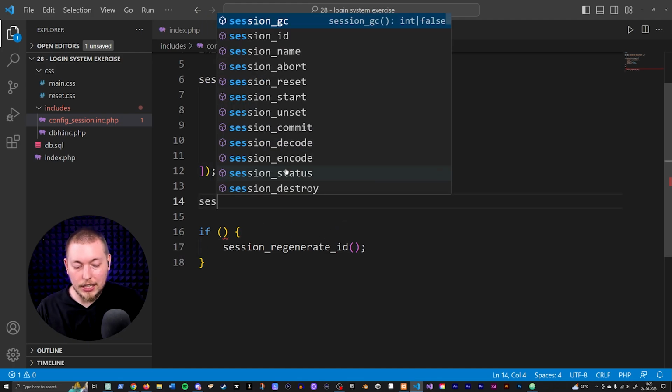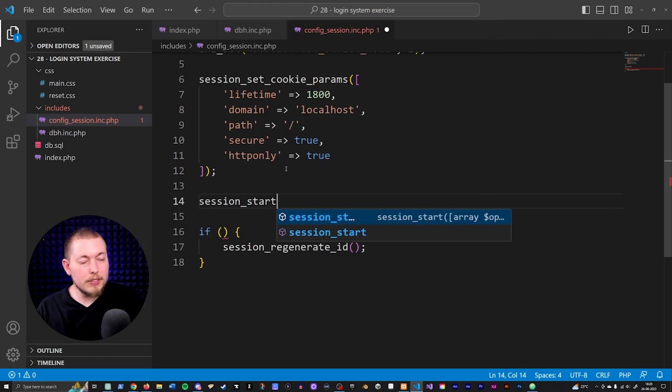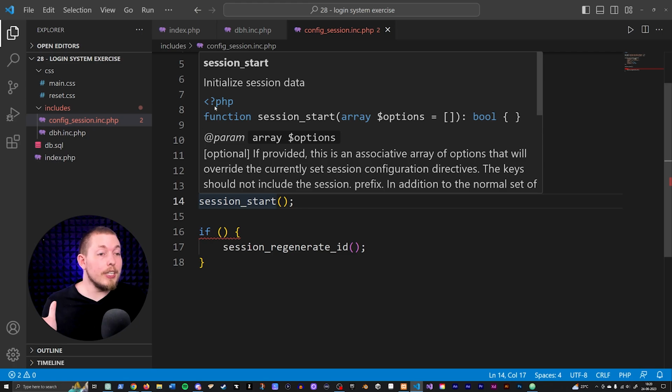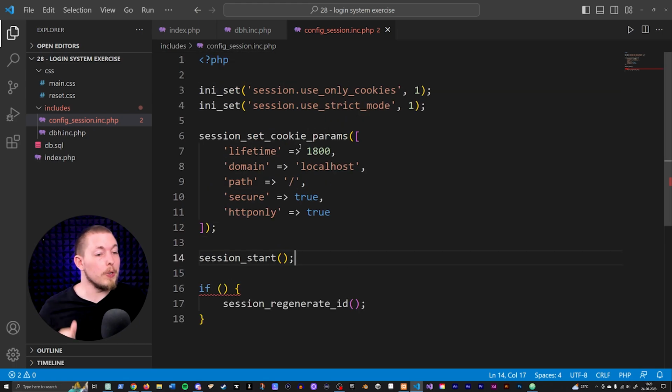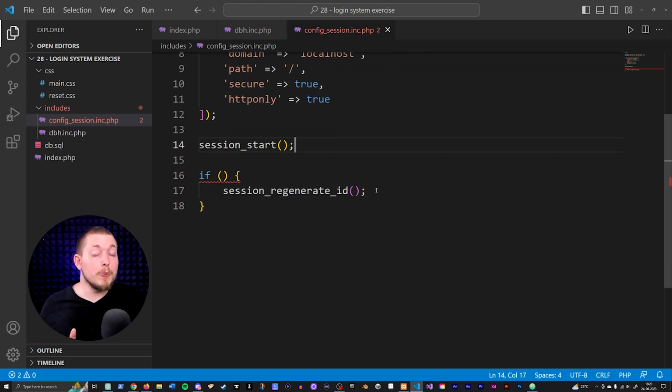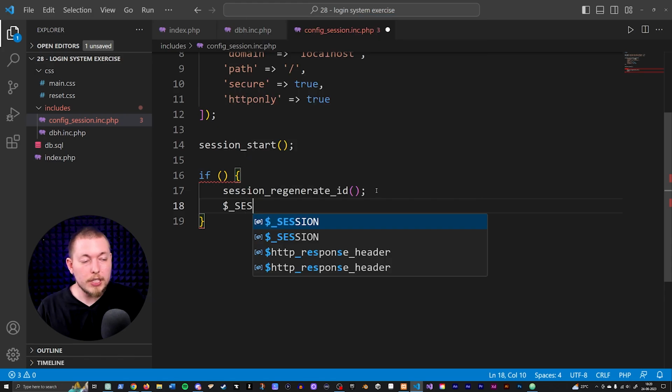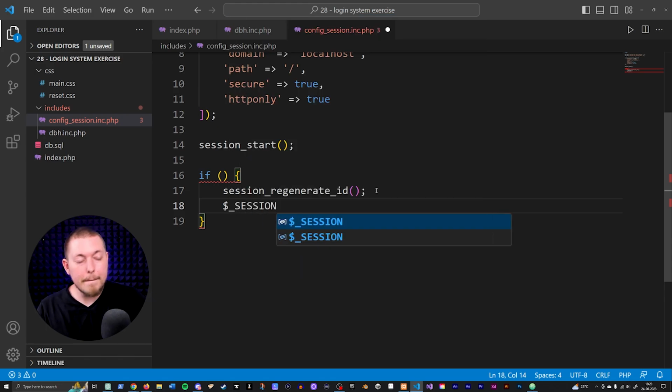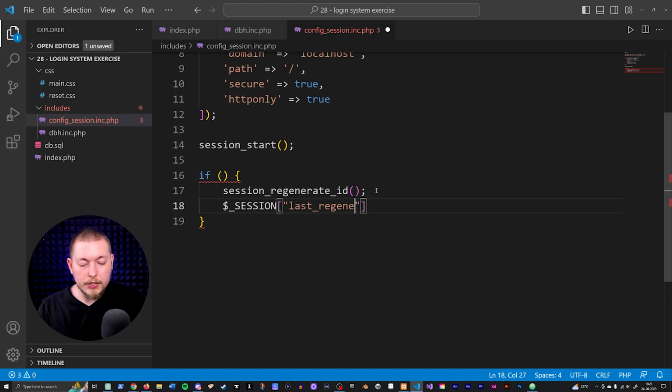Let's put in a session_start right above this condition here. So right now we started a session after we set all these parameters, of course. And then we went in and said we wanted to regenerate our session ID to make it better. Underneath here, I'm going to create a session variable. So I'm going to say we have a $_SESSION, and I'm going to call this session variable something like last_regeneration. And I'm going to set this one equal to something called time.